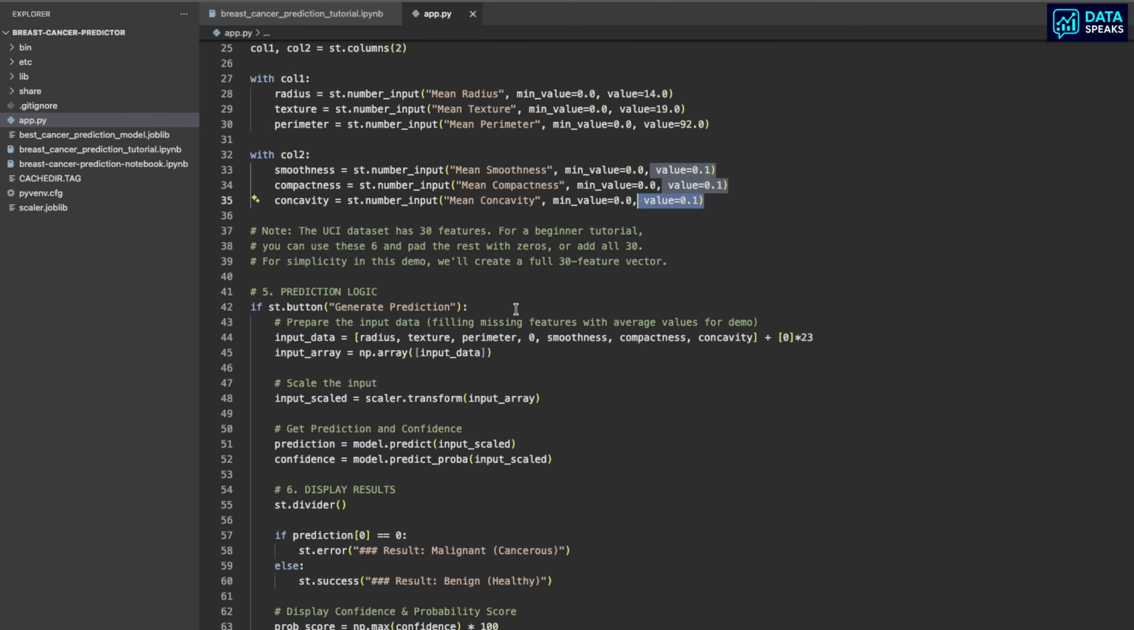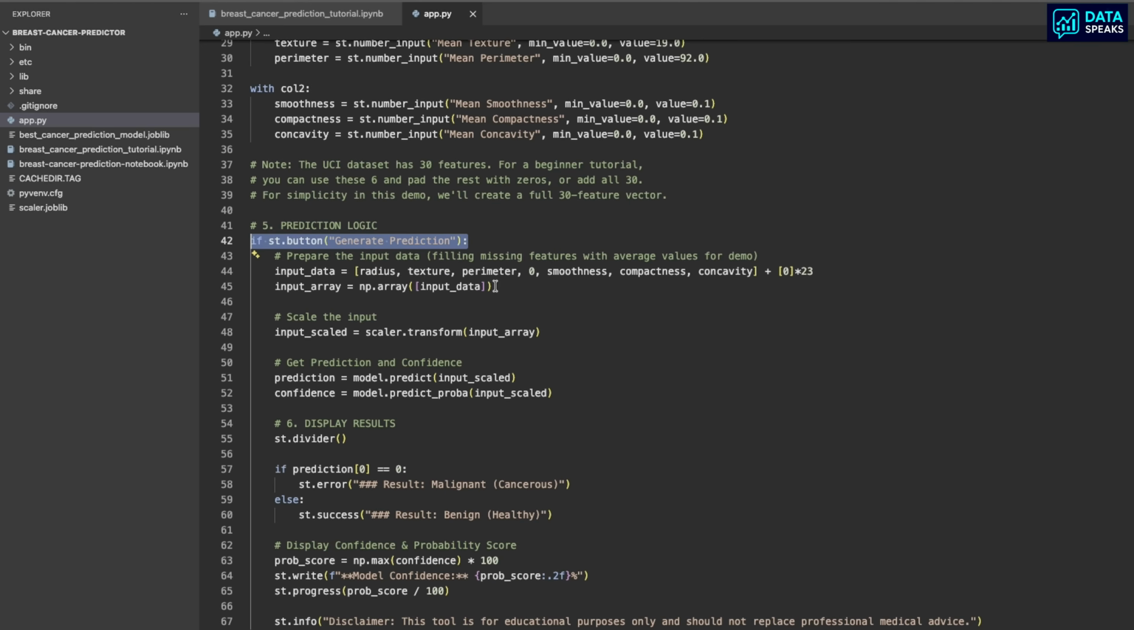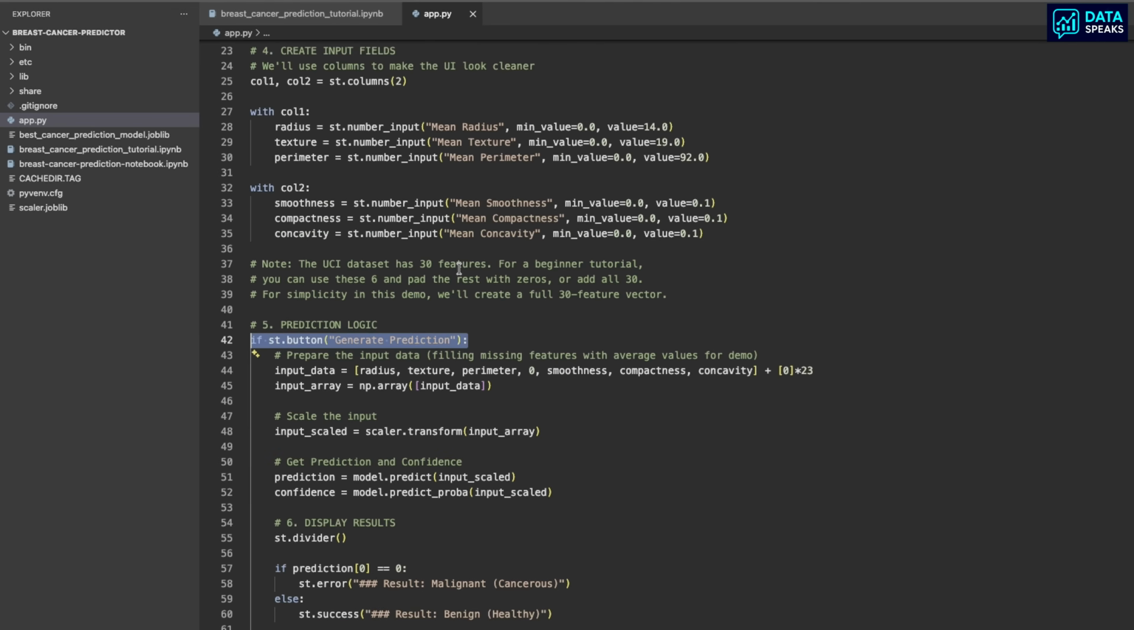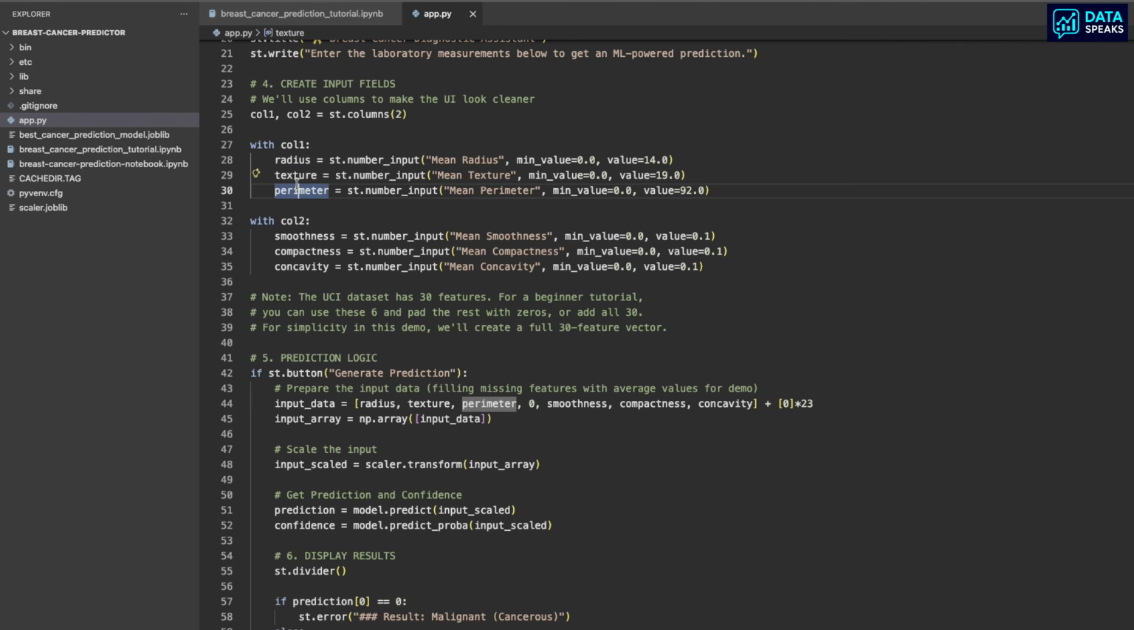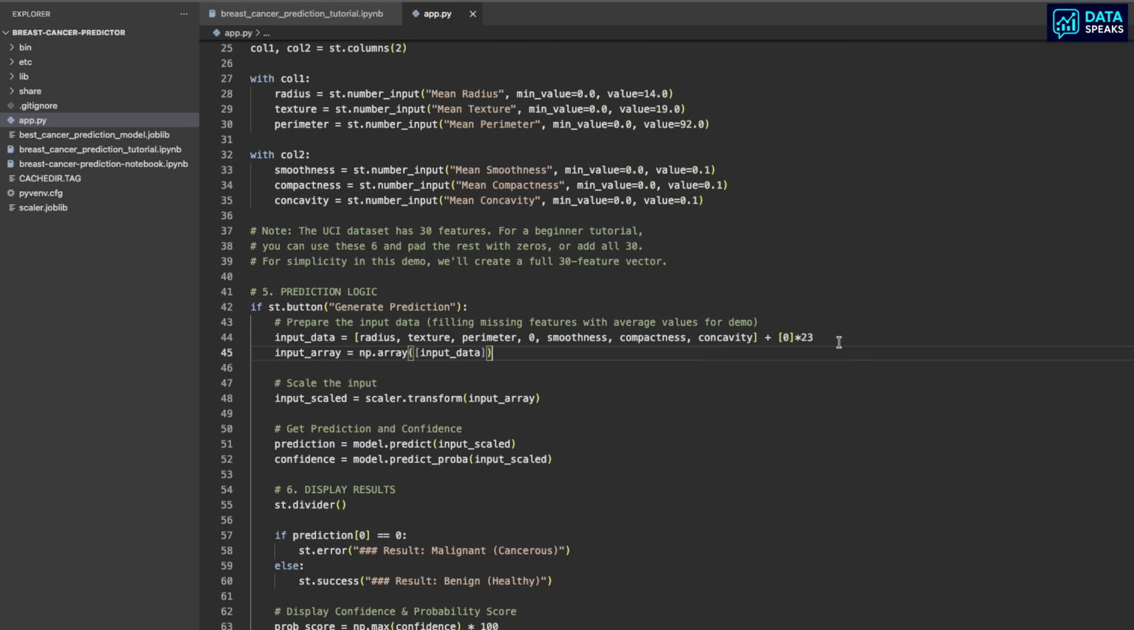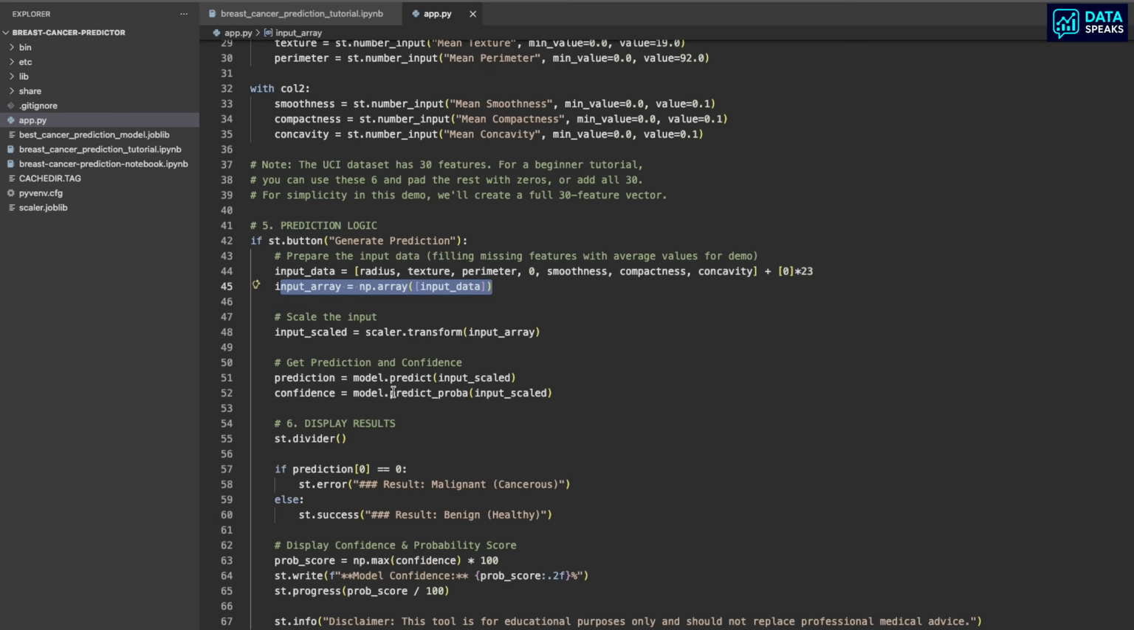Now, the next thing is generating the prediction within the application. Input data is going to be the data that the user provides. If not, then by default, the value selected will be what has already been provided as the default. So I'll provide the input data, and then I'll provide the input array as well to generate the prediction and scale the input.